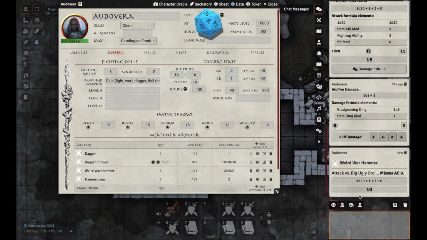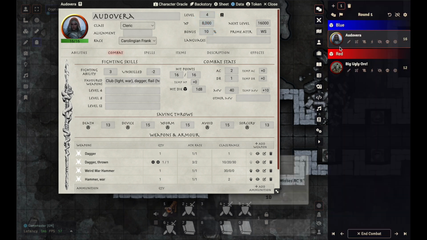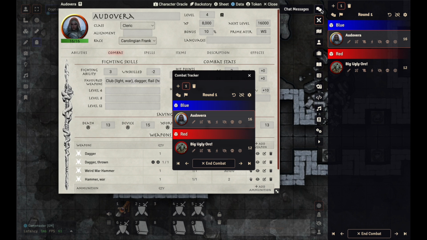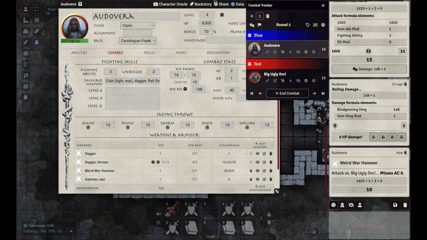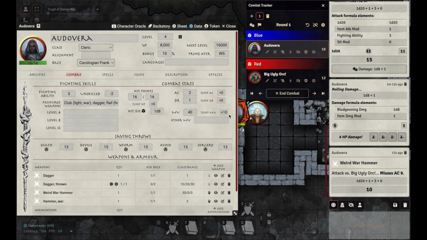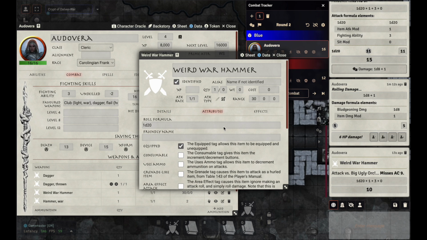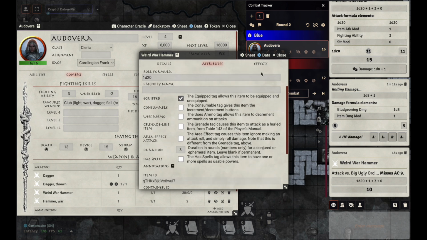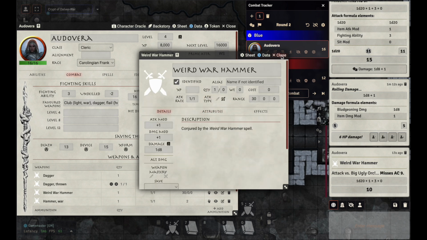I got to go back over here. Looks like I missed. Okay, what I'm really going to do is pop that over there. That way we can see both of these for now. I'm not going to worry about being able to see the orc or Adovra for now. I'm just going to advance the round just like that. So now we're in round 2. And now you're going to see that the duration on here has dropped from 4 to 3. So you can see that's dropping as we go round by round.